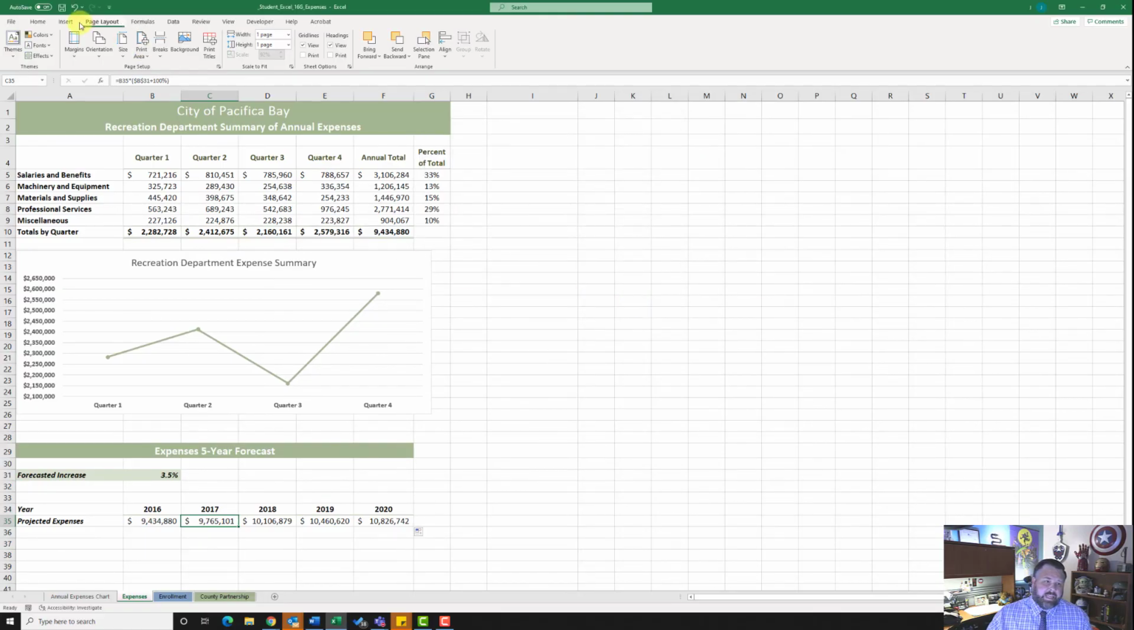And I want to hit the save button to save our progress so we don't lose anything. So now this is looking pretty good. So we have a forecast of what our 5-year sales or expenses are going to be. We have a chart that gives us an idea of what our data is doing. And then we have all of our data here.